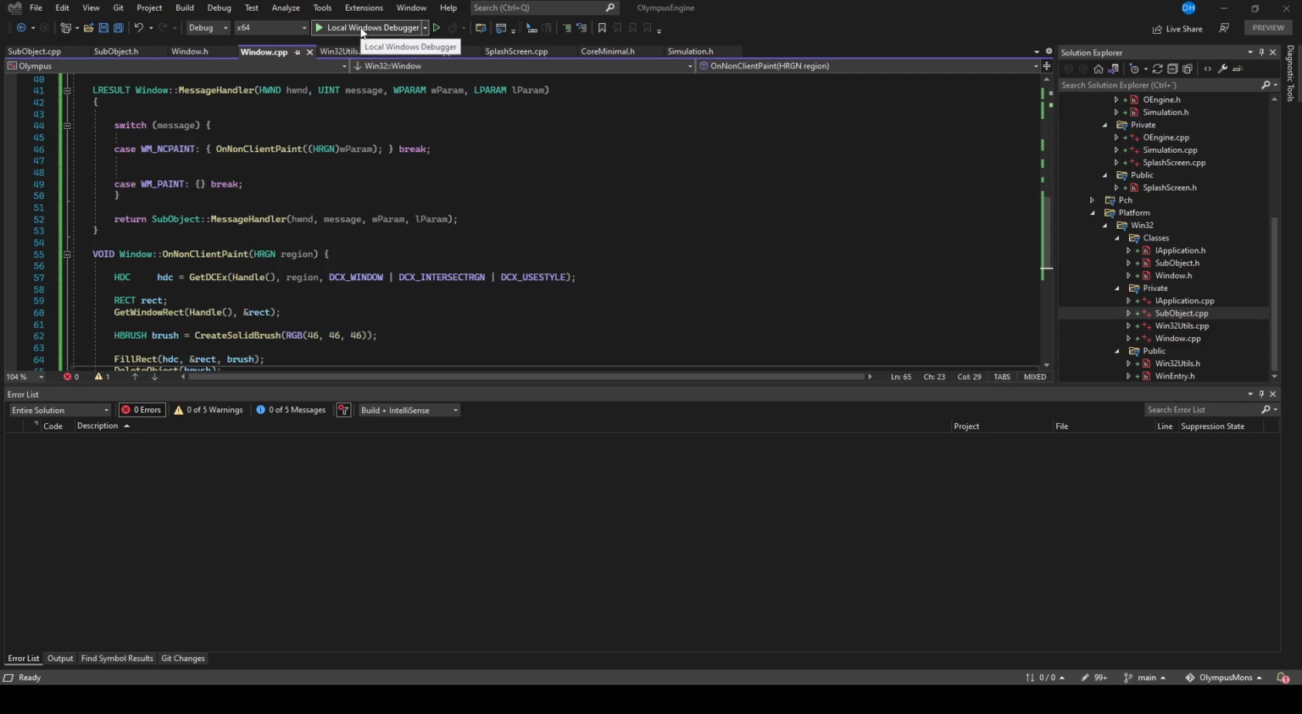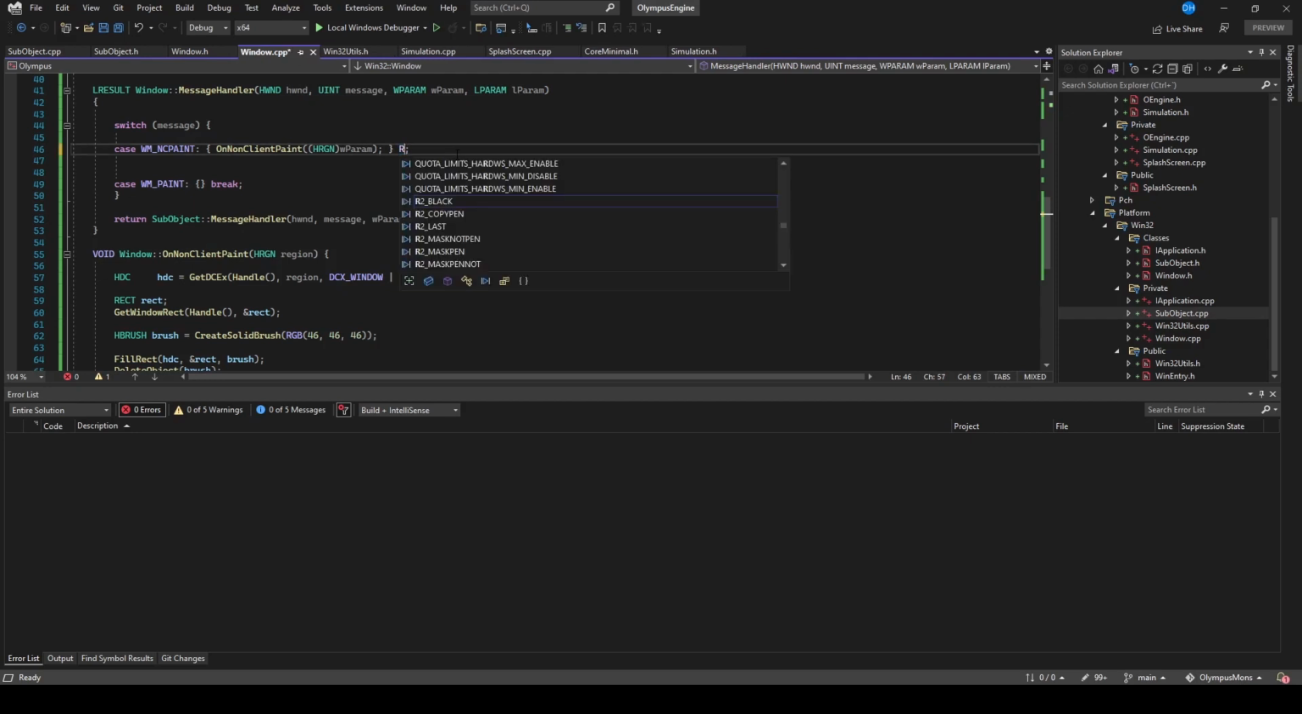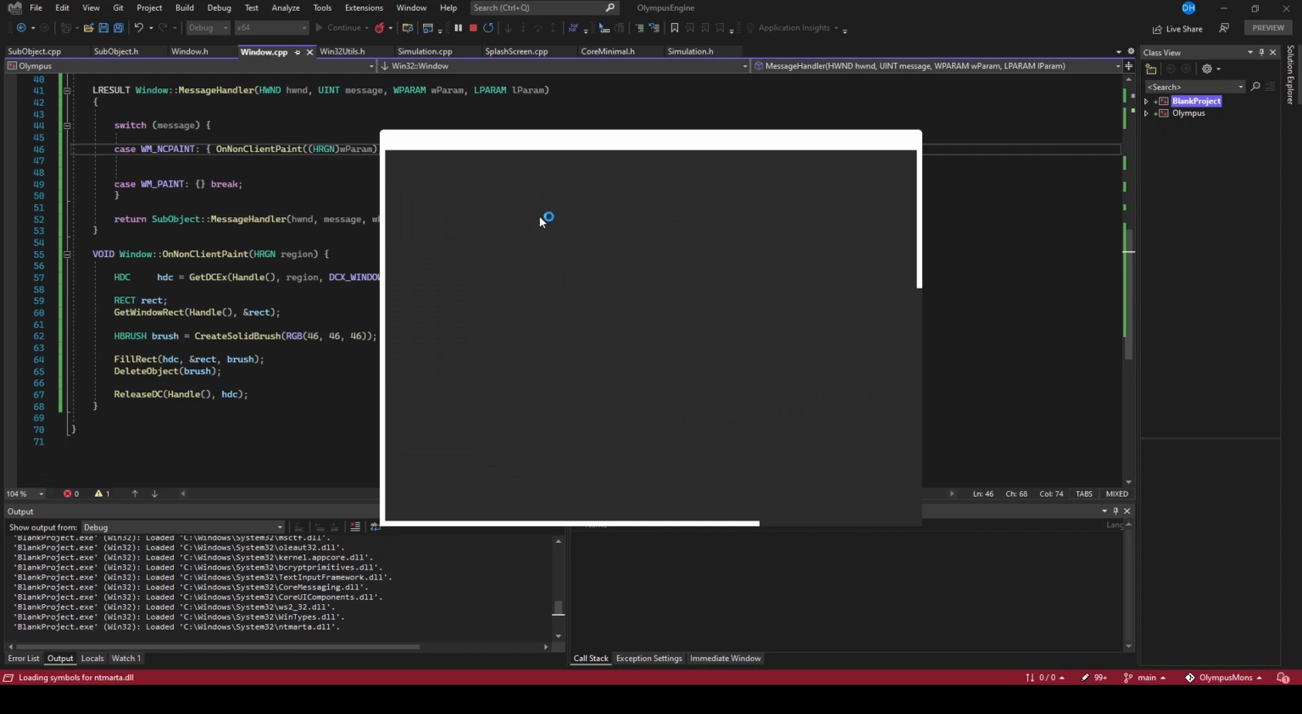Now, the reason that is not working is actually because of this here on non-client paint. We actually need to return false on this. So return false on that as such, and let's just press play. That's better. It's a little bit better. It's not exactly what we were looking for, but we can see that this is definitely working.